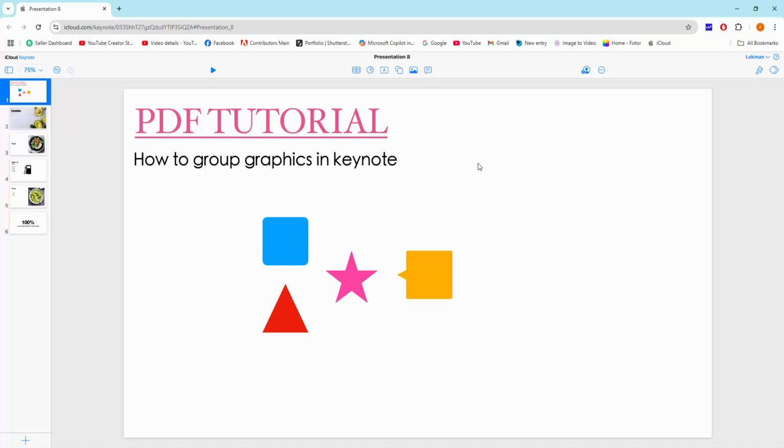Now you can see here is my presentation. Now I group graphics in this presentation. Now you can see here are many graphics objects. Now I select all those graphics objects. Press Ctrl and click your mouse left button to select all these images.